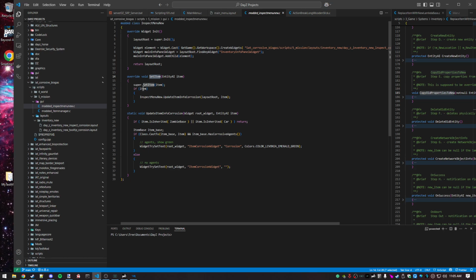So I basically say call the super, so do what you normally would do, and then have a little wrapper to make sure nothing bad happens if the item doesn't exist, and then I call my own function. This is basically a copy of the temperature function, other than I grab my own widget and I set it to some color.